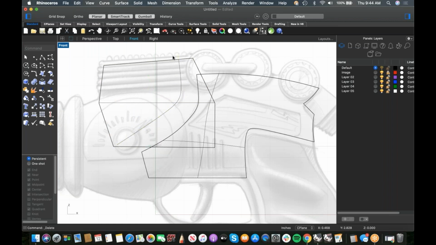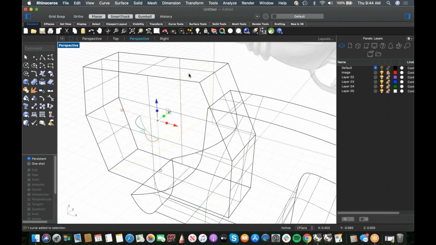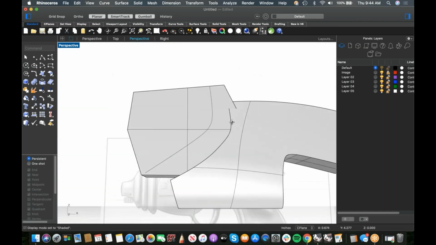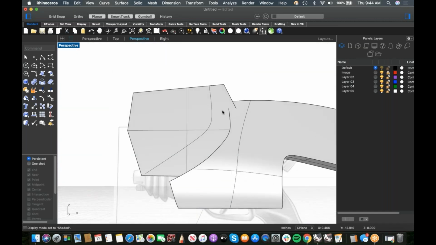And I'm going to explode this curve because it projected all the way through the object. So I'm going to explode this and get rid of the one in the back just so I can focus on what I'm trying to do. And if we look at this in shaded view, you can see that this tucks into this up here. And so this is probably about where we want to start building that surface.